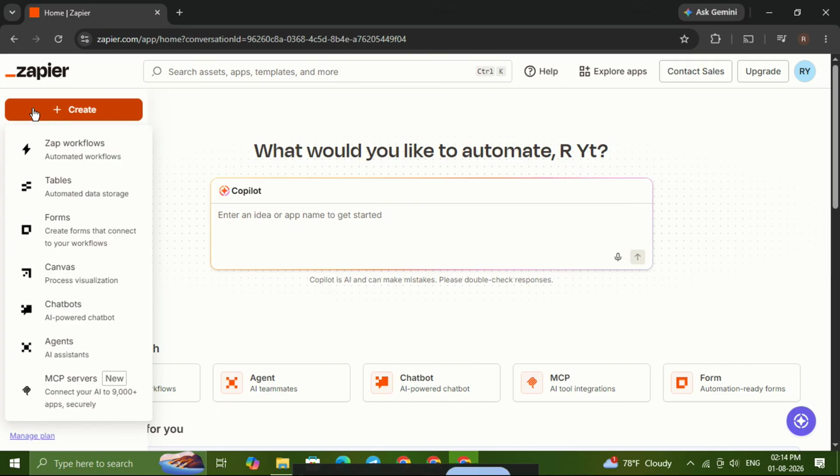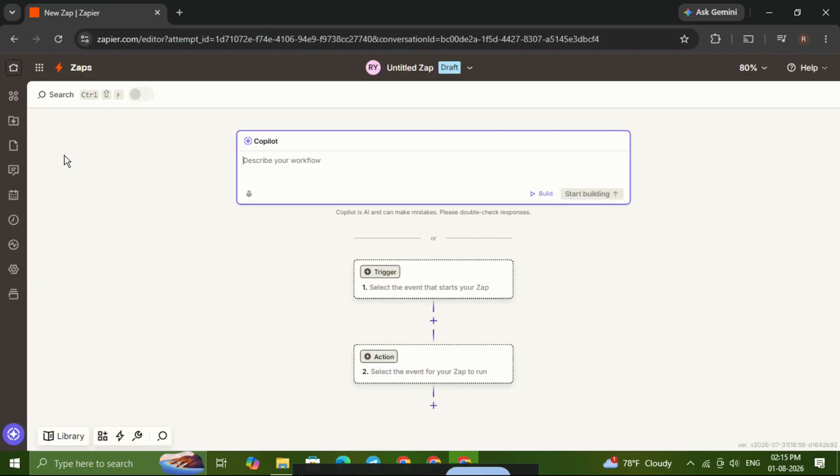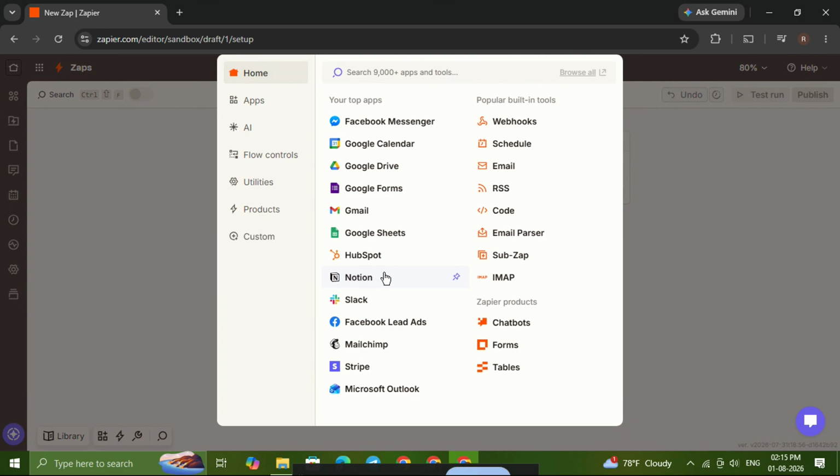Next, choose Zap Workflows. A Zap is simply Zapier's name for an automation workflow. After selecting Zap Workflows, you'll be taken into the setup area where you can build your automation step by step. The first part of every Zap is the trigger, so click on Trigger to get started. Now use the search bar and type Slack. Then select Slack from the results.